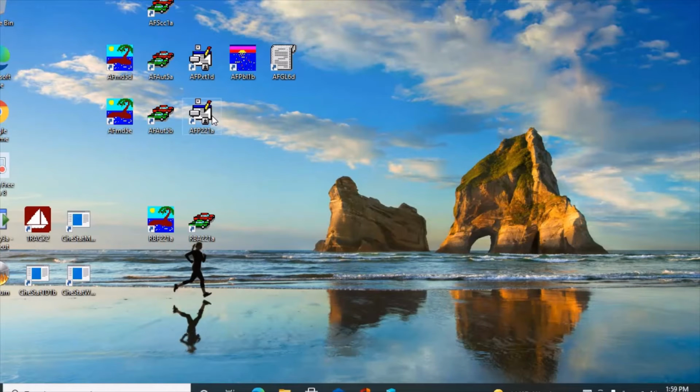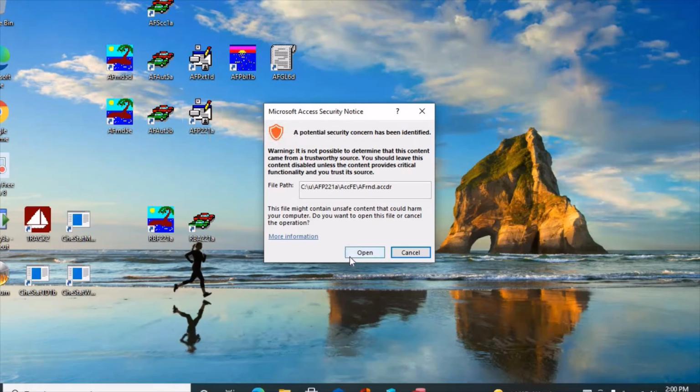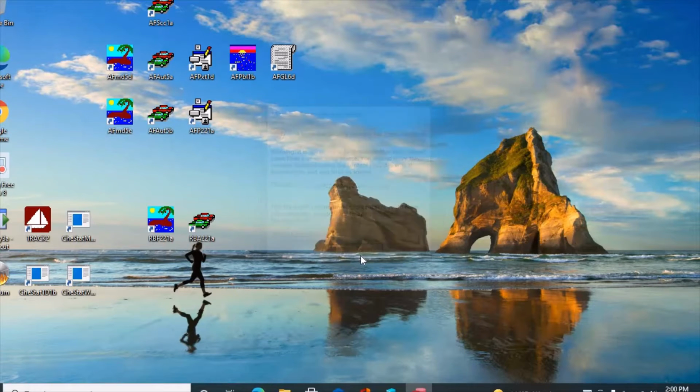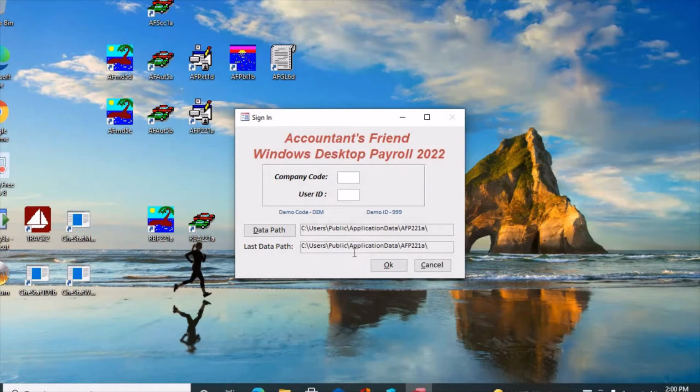Hello, this has been demonstrating the WinPay 2022 payroll system. Just double click the icon on the screen. Then we open the runtime. And there we have Accountant's Friend Windows Desktop Payroll for 2022.